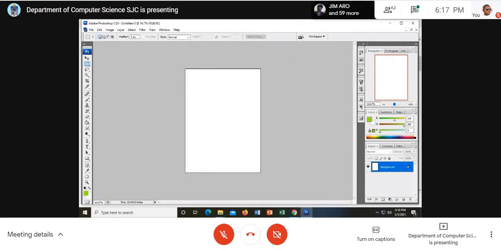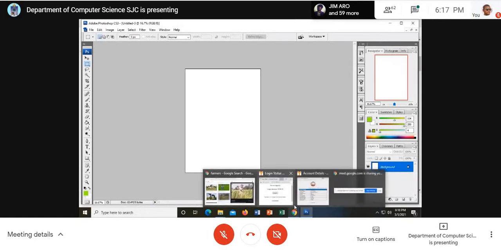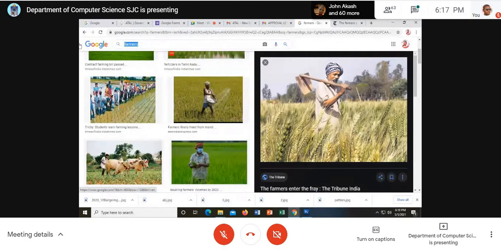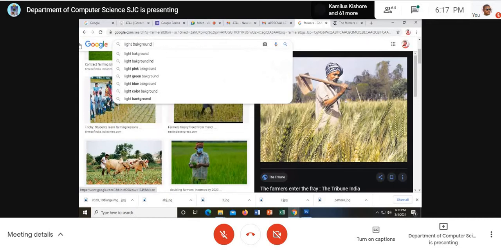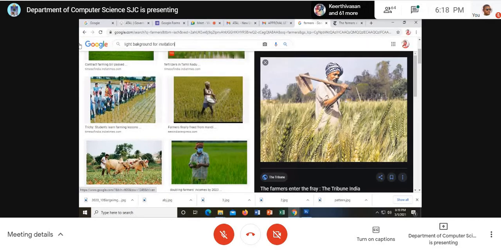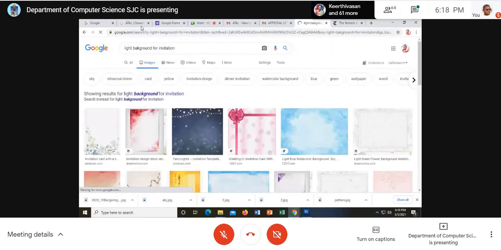See, this is the background. Now, right now, I'm going to get the background from. So far, we have created background using the pattern. Now, I'm going to create a background using the picture itself. So, go to Google and type light background or plain background for invitation. See, plain background for invitation. You get so many types.